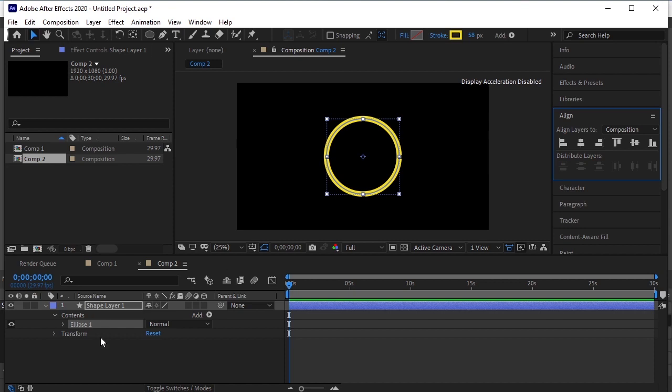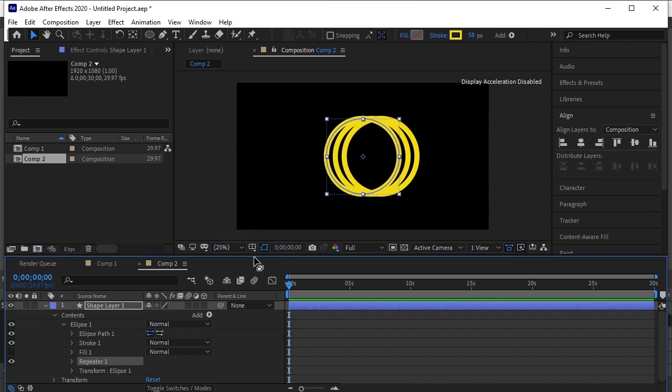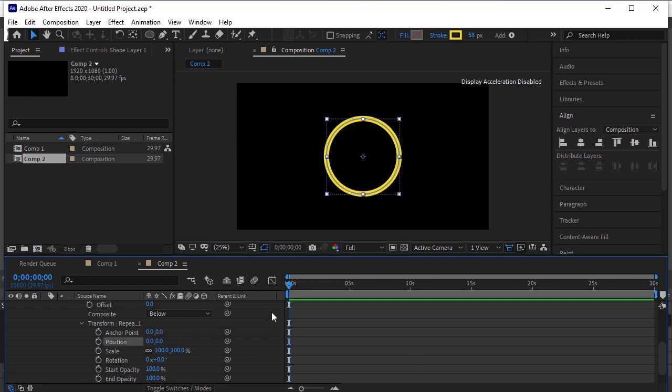Go to the shape properties. Add repeater. Repeater 1 properties. Transform. Make position 0. Increase the number of copies. I'll make it 150.